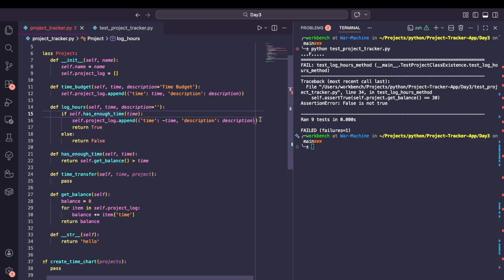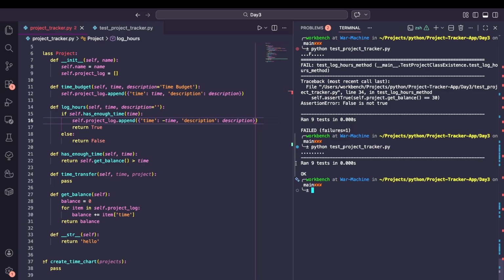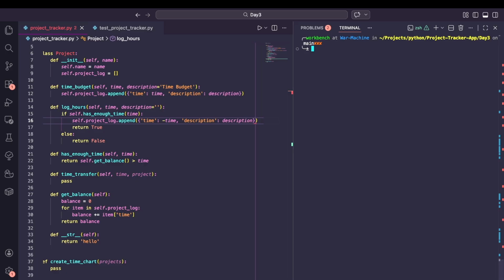Okay. Let's see why we got squigglies. Line too long. It's only one too long. We're good. So let's see if our tests pass now. They do. So let's demonstrate it.